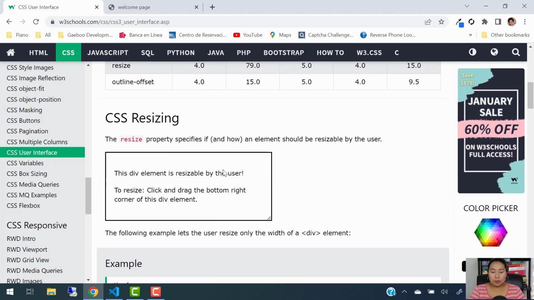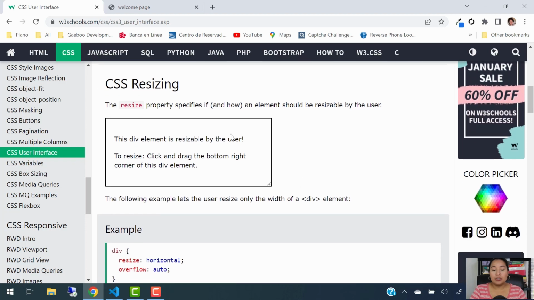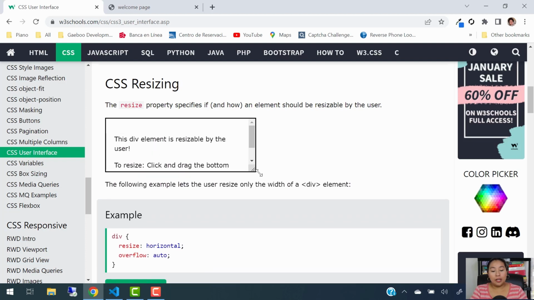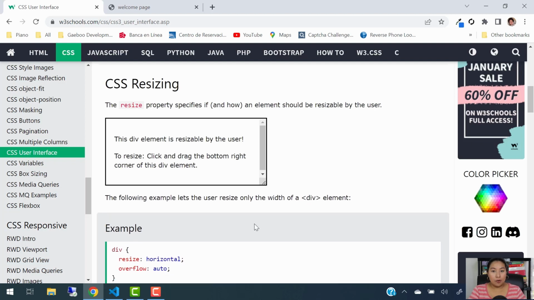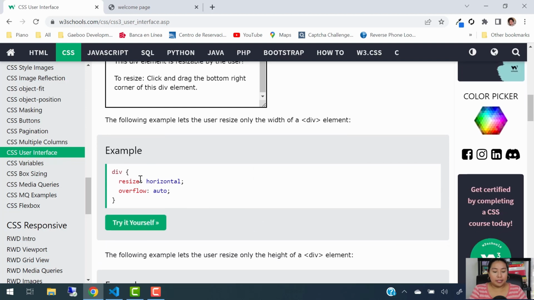So what is the resize property? As you can see here, the resize property specifies if and how an element should be resizable by the user. So here on W3 Schools, you see an example of a division. You see here this corner, you can drag it and you can make it small, and you can also make it big. You do this with the resize property. So if in case you want to add something like this in one of your customers' website, you can definitely do that. So let's go ahead and experiment a little bit with this.